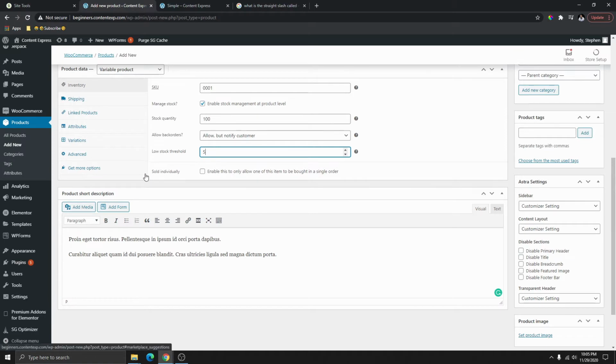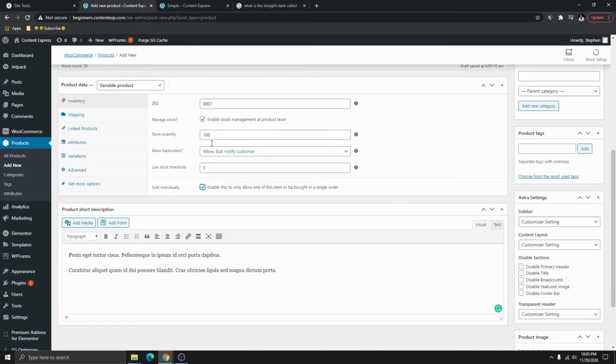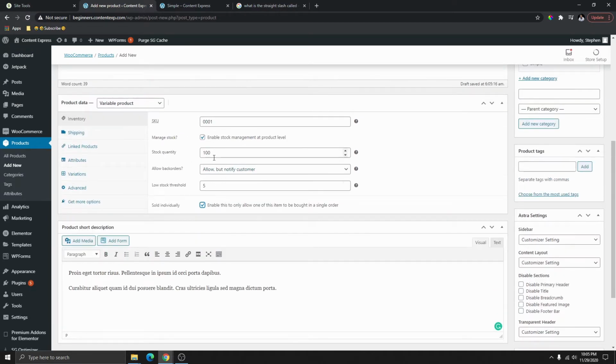And then from here, if you want this to be sold individually, you can go ahead and select this. Just click on this box right here. This will allow the customer to order one product at a time. They will not be able to order more than one product. But if you want this product to be ordered like maybe 5 pieces or 10 at a time, you can go ahead and uncheck this. So I'm going to leave that unchecked for now.